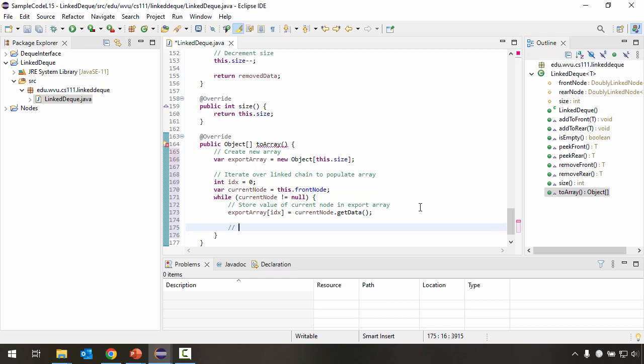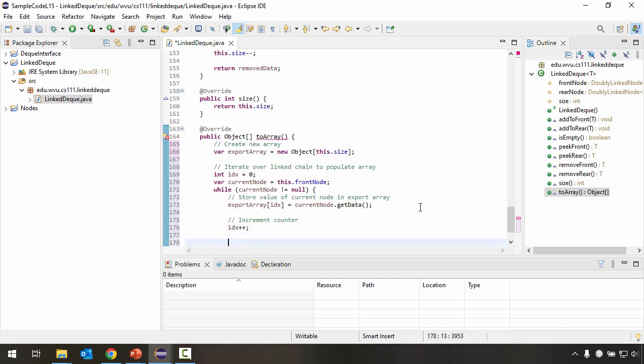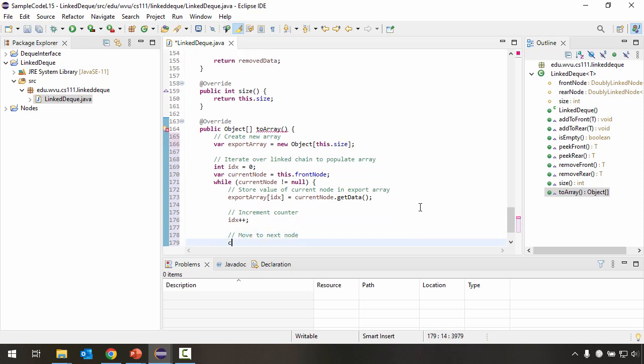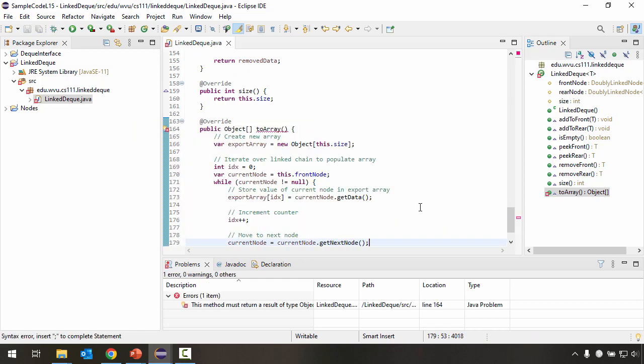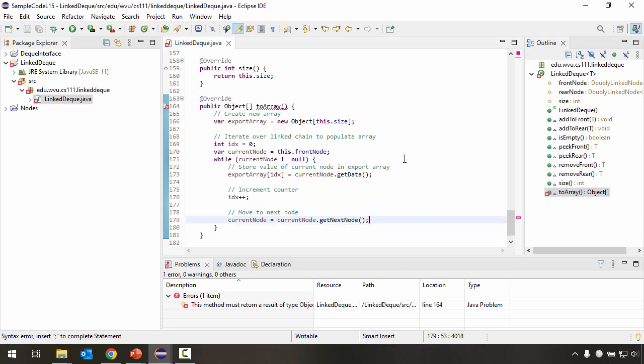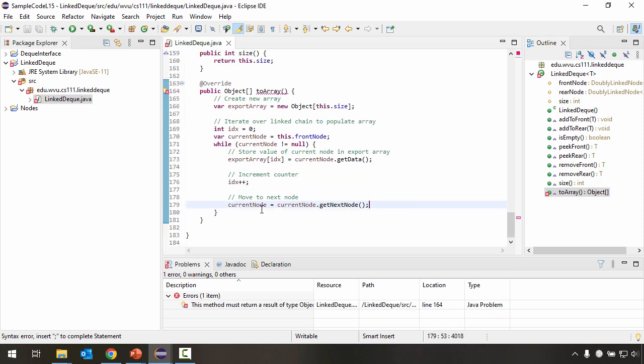And then I'm going to have to increment some stuff so that we move on to the next value. I'm going to increment my counter, so I'll do IDX++. And then we're going to have currentNode move to the next node. So I'm going to say currentNode equals currentNode.getNextNode(). And that'll keep us moving down the chain. And eventually, when we get to the last node that actually exists in the chain, its next node is going to be null, which will trigger us to fall out of this while loop.